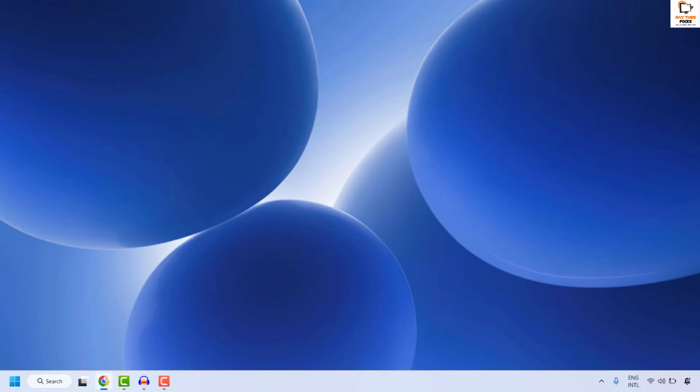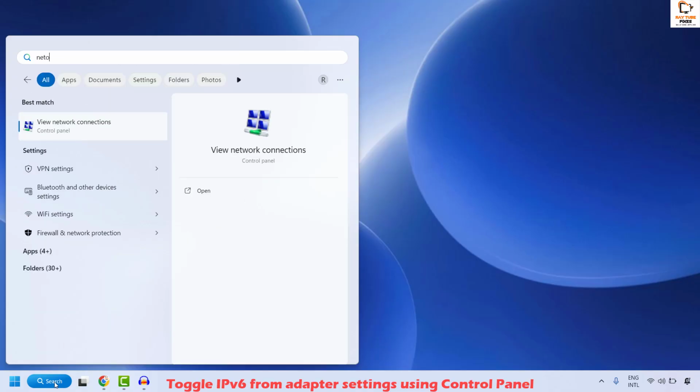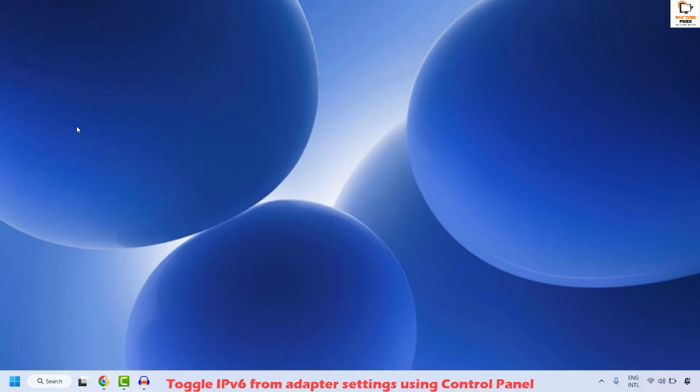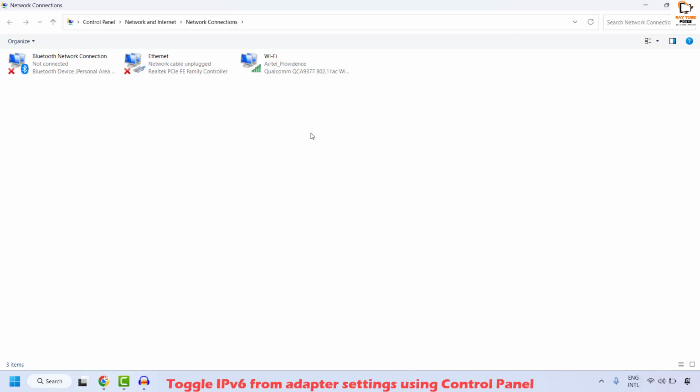In case your issue has been resolved, well and good, you don't need to try the next step. Now the next step to resolve this issue is to toggle IPv6 from adapter settings using control panel. To do this, you can go to the search window and type network connection. You will see the best match for view network connections. You can double click on it and that should open the network connections on your computer.